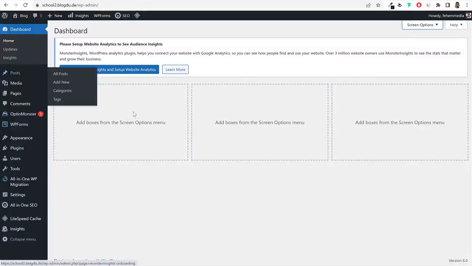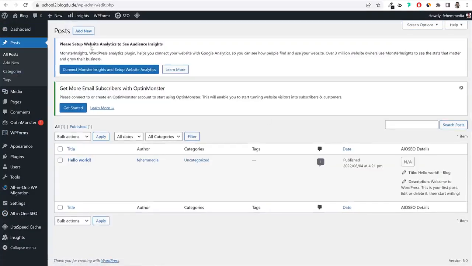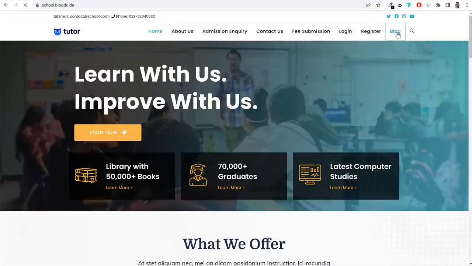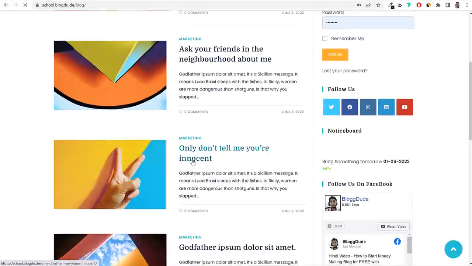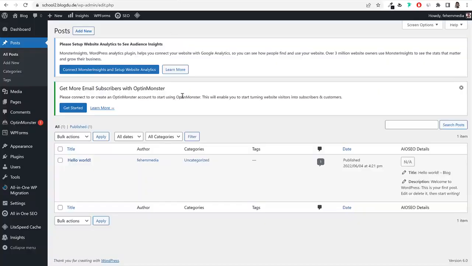Now the second option, first was this dashboard option. Second option is your post option. And this option will be used to create these blog posts which I've shown you in the demo website. If you see the blog section, here as you can see, we'll see how to create these blog posts and that is done from here.